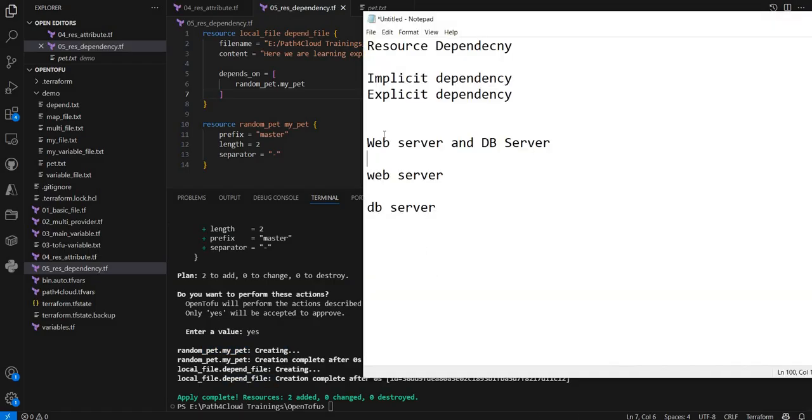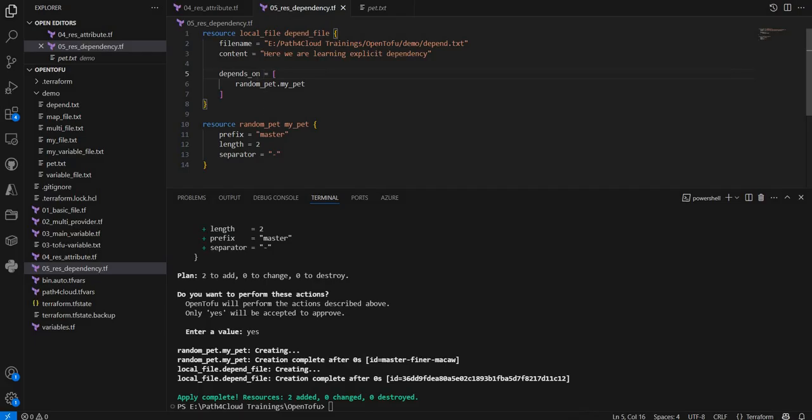So that is the implicit and the explicit dependency, which is very, very important whenever you are using real-time infra. Like you have a 2 or 3 tier application running, and those applications may be dependent on each other, maybe the DB, maybe the firewall, maybe the application. So those first need to be created, and you can control this behavior with the depends_on rule. So that's what we have.